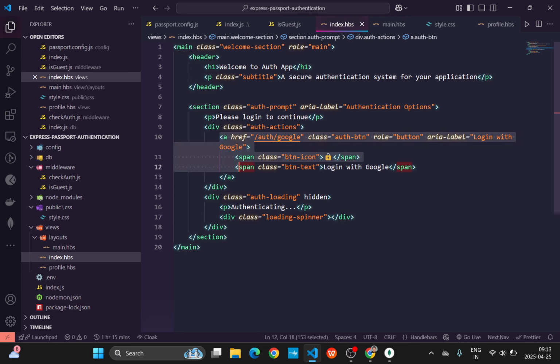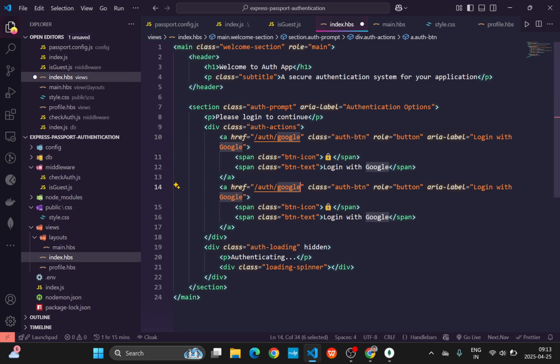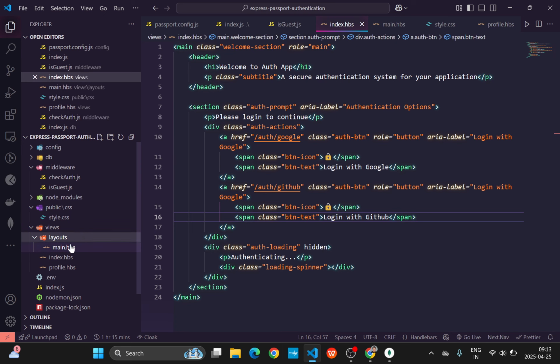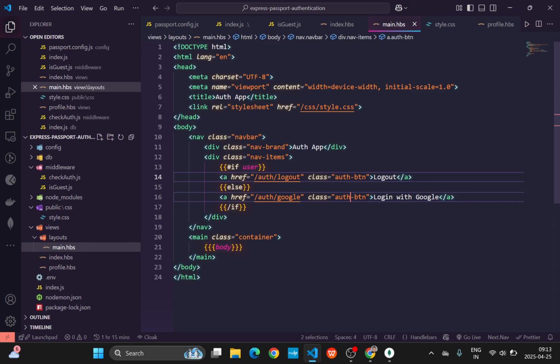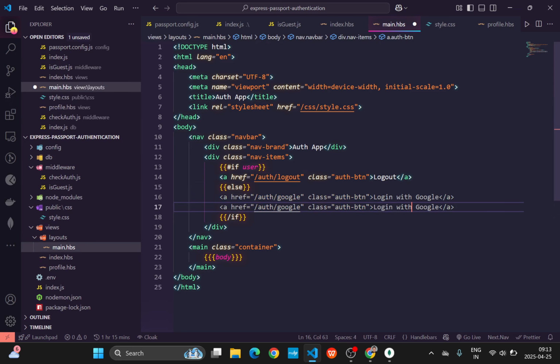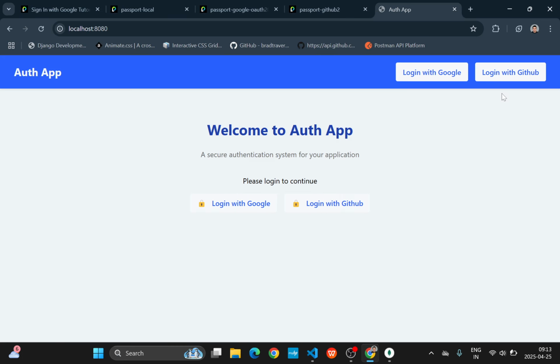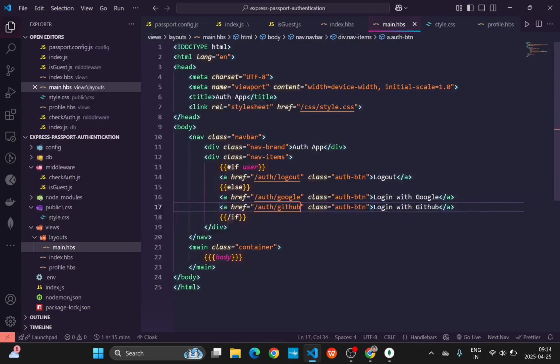Can I also add this to auth, this GitHub option? Let us just go ahead with GitHub as well. Okay, and let me also add the button to my navigation bar. GitHub. If I reload, you will see this login with Google and login with GitHub options.